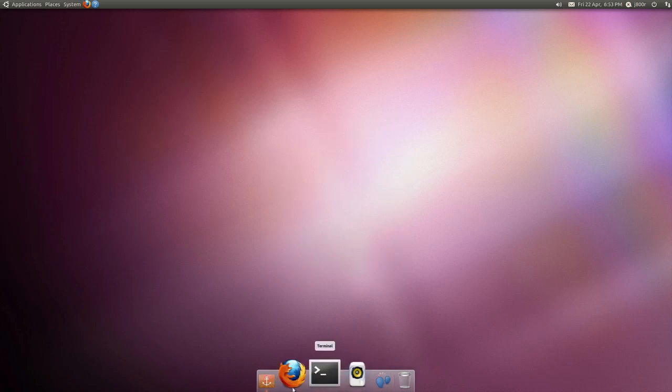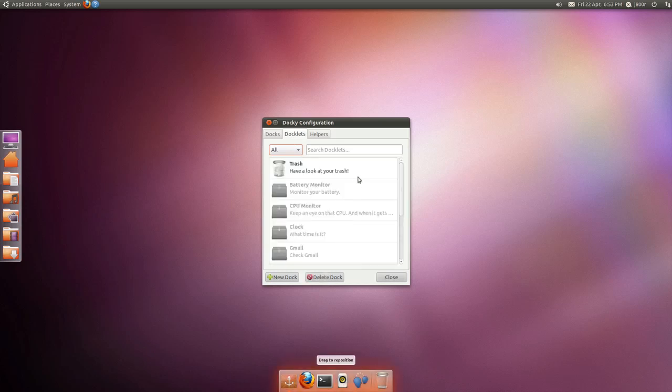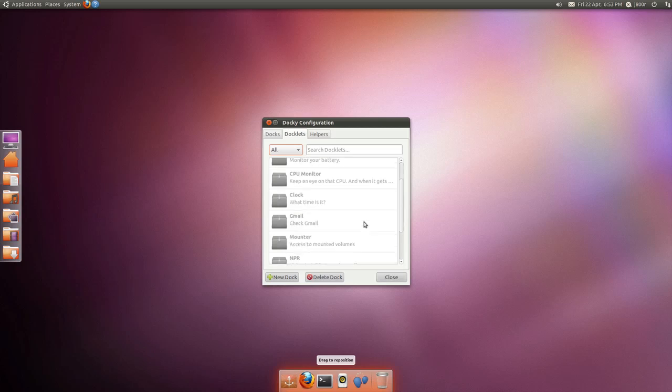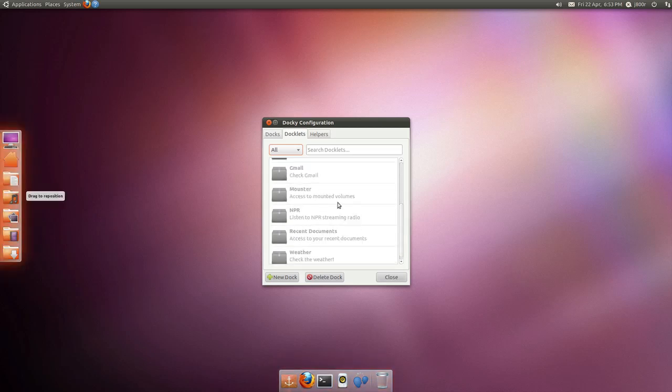And you can make Docky 3D as well. It's just apparently the 3D acceleration is not going to work on here for whatever reason, even though the restricted extras are on. It just doesn't seem to want to. Okay, I've got trash, battery monitor, CPU, no thank you. Gmail, no thank you. Mounter, access to mounted volumes. Now, normally I like doing that one here, as far as I recall. So let's add you to here. Okay, any mounted volumes will appear on there now.